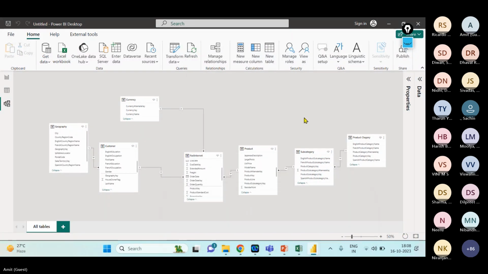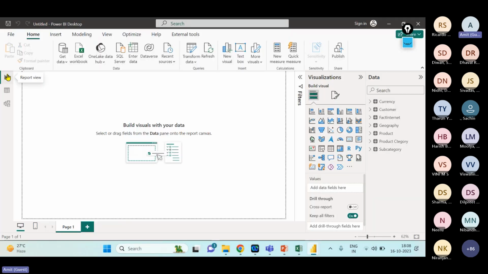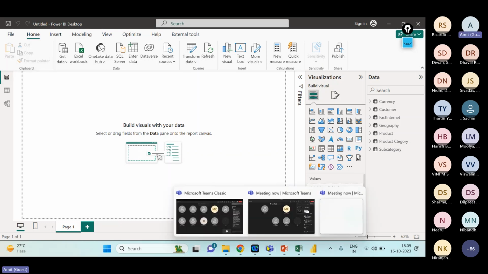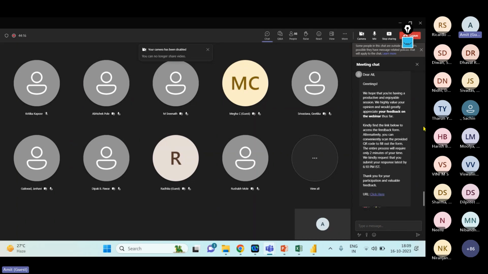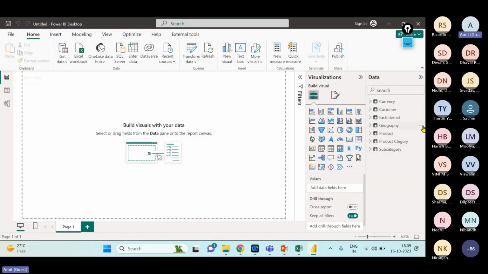All right. Now if you want to create the charts and everything, they can be done the same way. Since the tables are connected to each other, you will easily be able to do that. Any questions, anyone, till this point? Yep. Blank cells we have deleted, because blank cells won't give us anything.